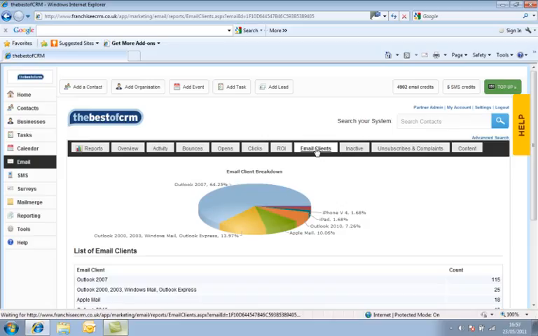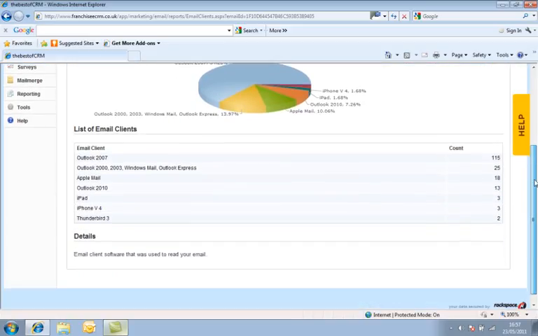In this case, the majority opened in Outlook 2007, with the next kind of second in line being Outlook 2000 or 2003, and again further down Apple Mail was 10% of the open rate. So you'll see from that those 3 should be the main criteria that you look at when you're next designing an email, so it appears good in each of those browsers. You can then see how many times the email was opened in each of the browsers that are listed.